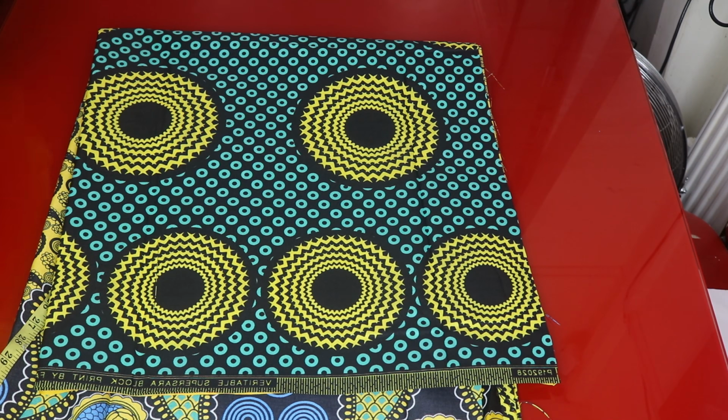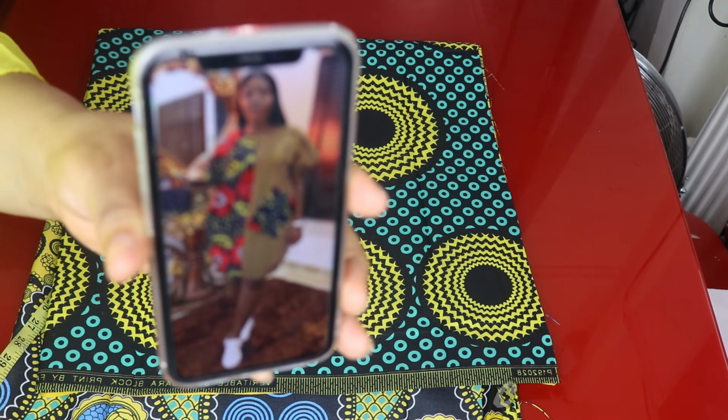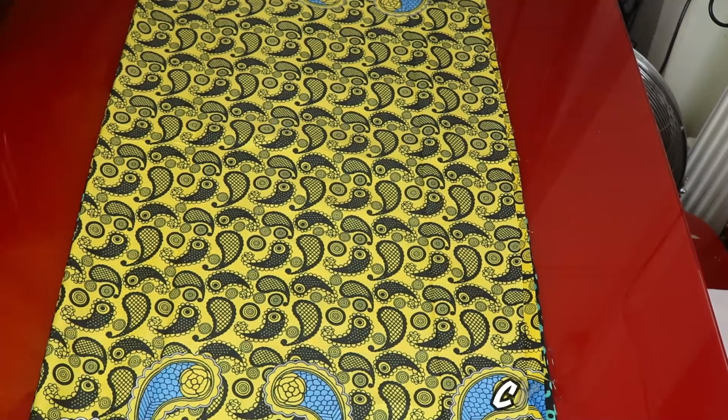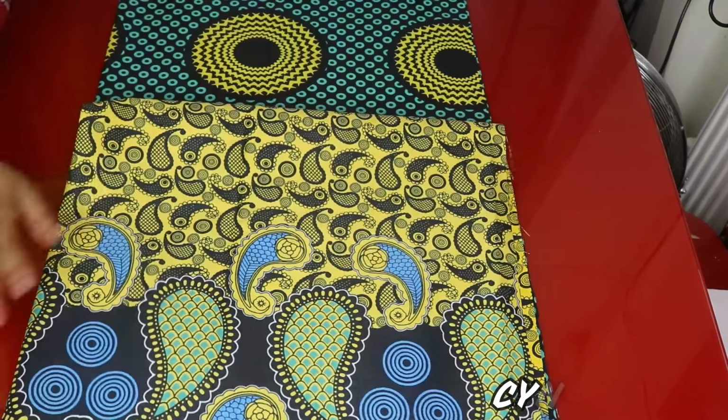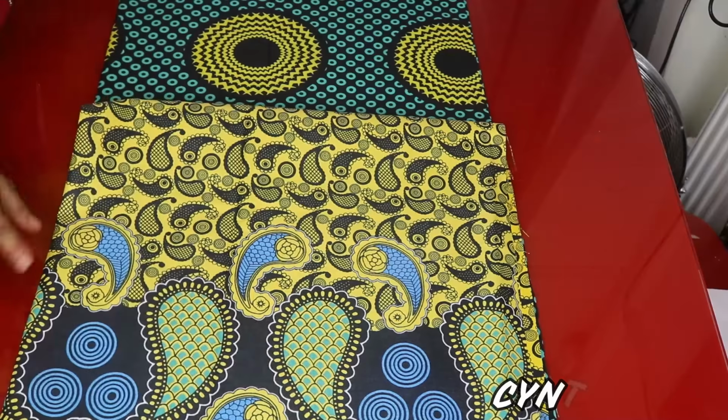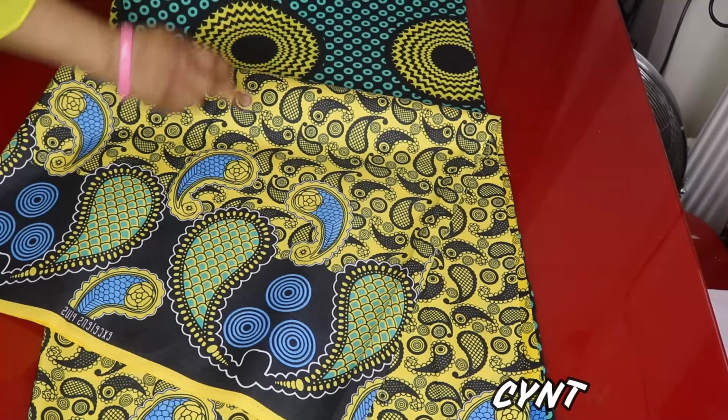So in this video we're going to be making a short dress. This is what we're going to be making today. I'm going to be combining my print. I'll be using two different types of African print. So as you can see, this yellow matches with the yellow here.